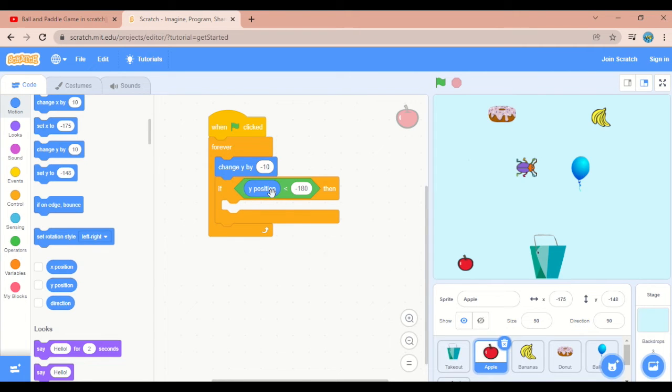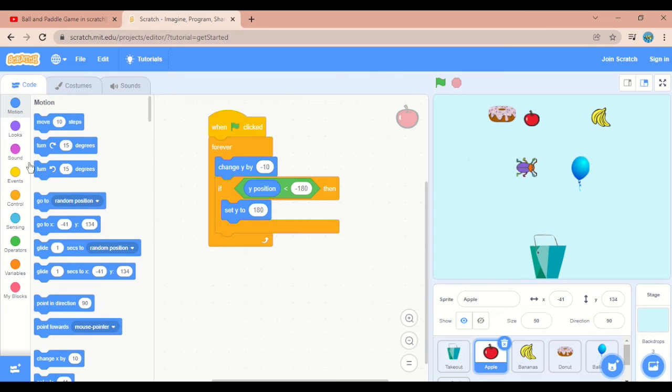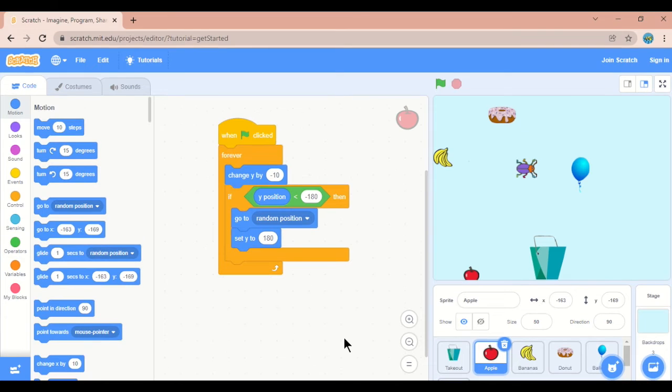If y position is less than minus 180, then it should go randomly. It should either go here or here or here, but always the y position will be 180. So we can give set y, set y to 180, and go randomly anywhere in x position. So you can choose in motion, go to random position, set y to 180.